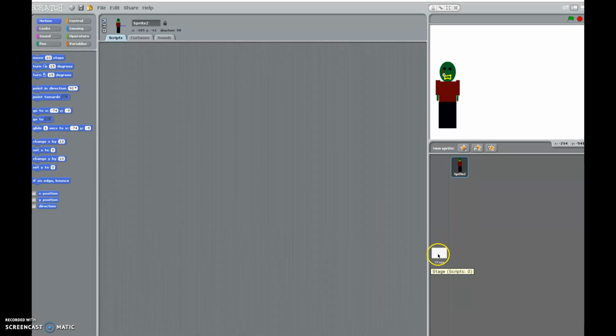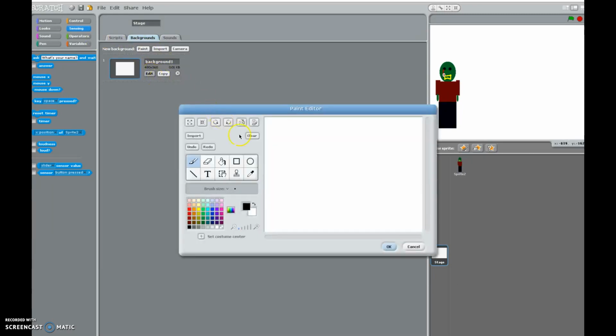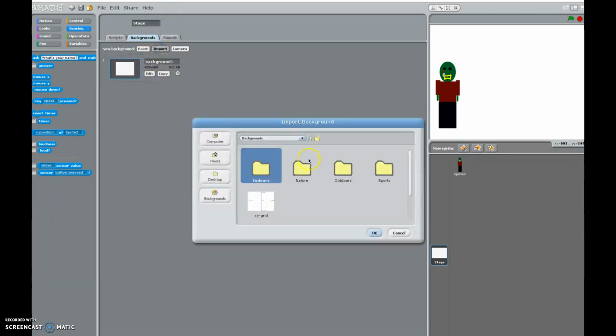So the stage, you can use a hand-drawn picture. You can draw it yourself on here like we've just done. So we go up to backgrounds. It's stage, up to backgrounds. Then we can either paint it, or just edit, for example, make a scene with gravestones or a scary background. Or we can import. This might be the easy option for today.